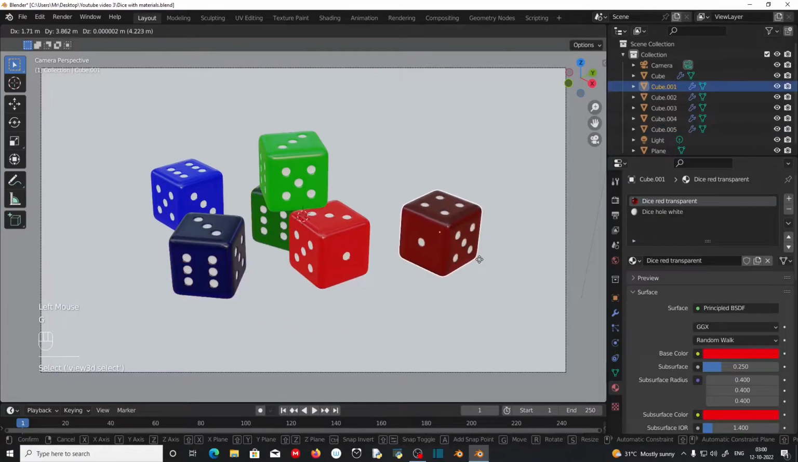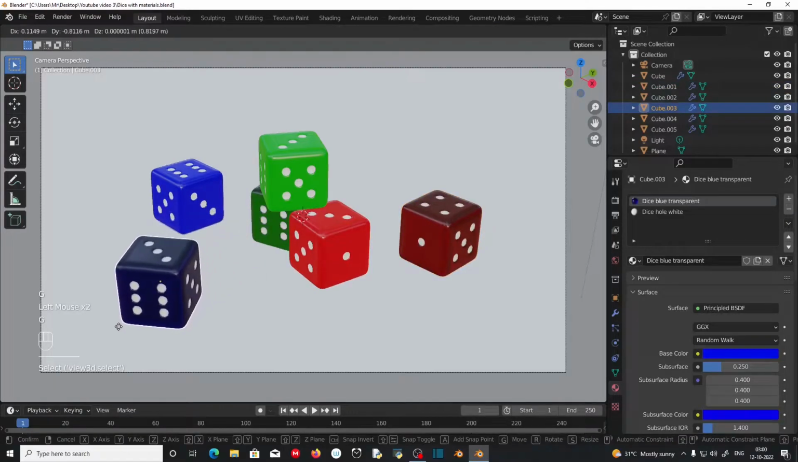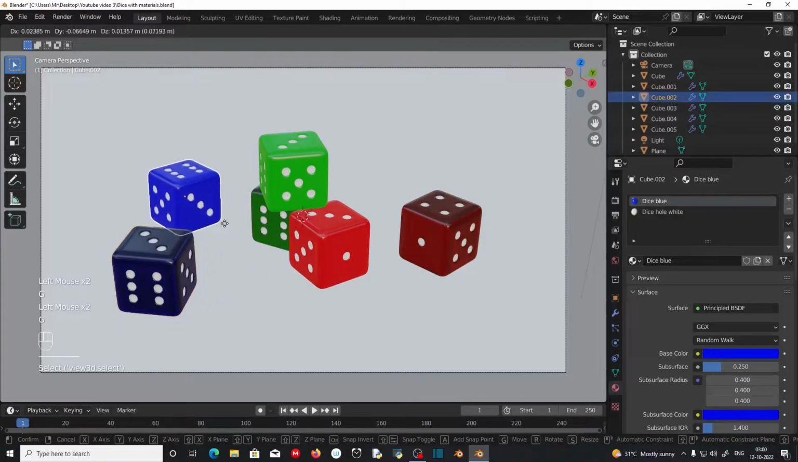Move this dice to here. And this one to here. This one to here.